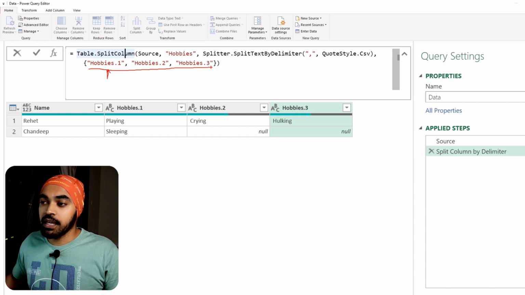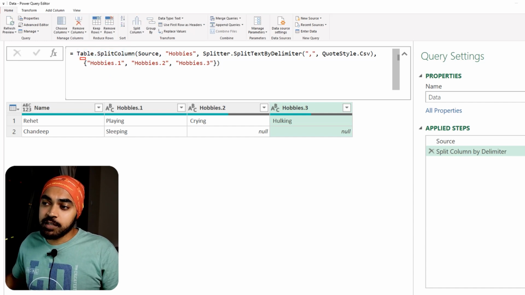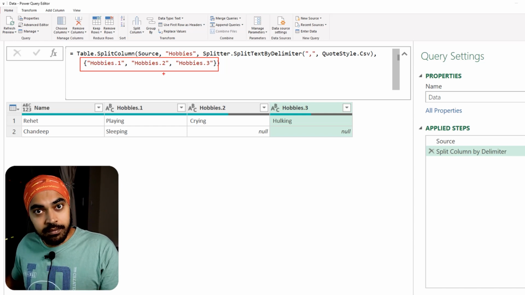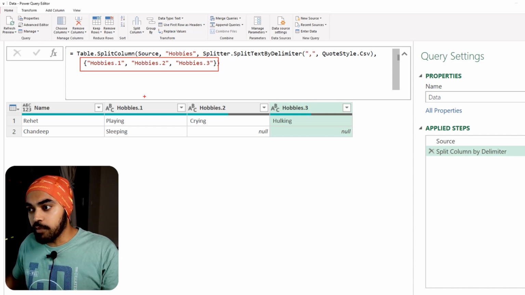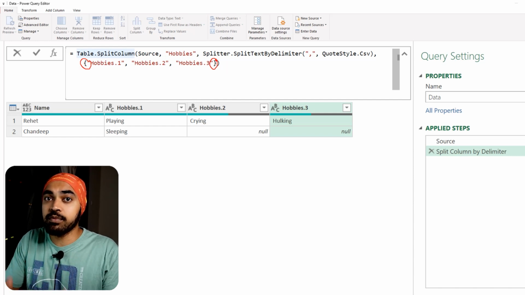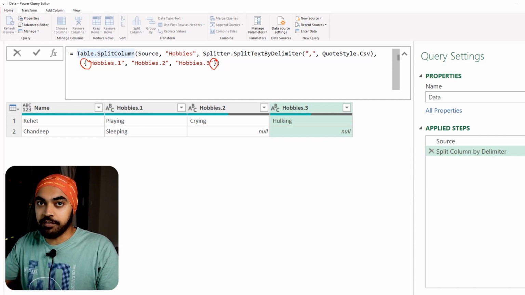That's part one. The second thing is that if you take a look at this particular formula, this formula is accepting the names of the hobbies or the columns, which are hobbies 1, hobbies 2 and hobbies 3, as a list. See that there's a curly bracket right here and there's a curly bracket right here. This is nothing but the list of the names of the columns through which you'd have to split.